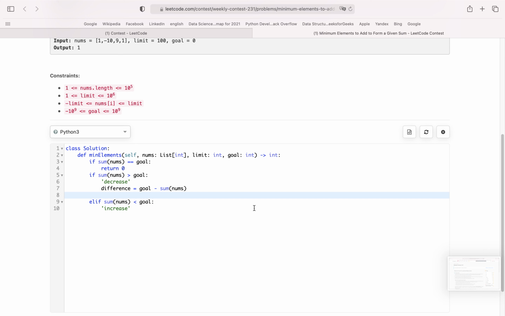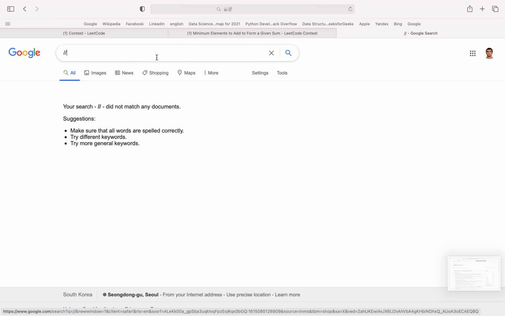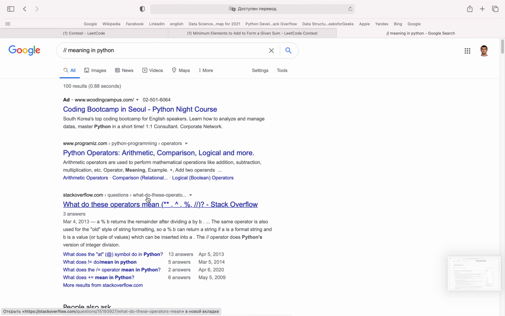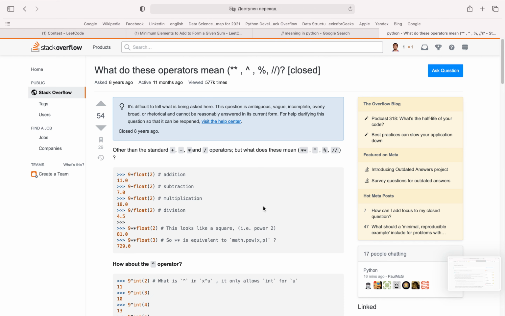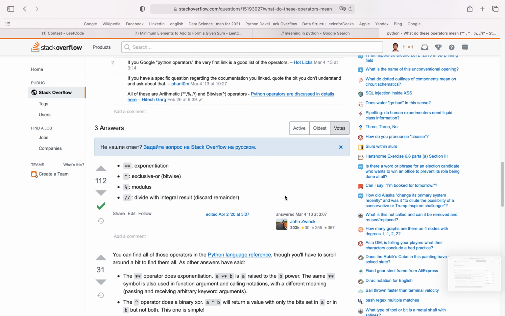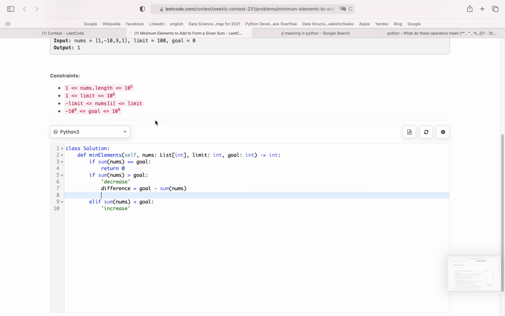So we know that in Python, if we make division 2 times, it is kind of cheating, but let's say, as I know, is it Python? Divide with integral result, discard remainder. Yes, so I know it was not cheating. So what we do is we make the difference.